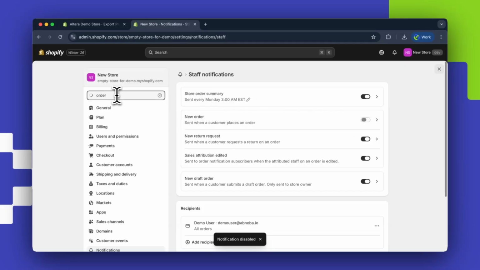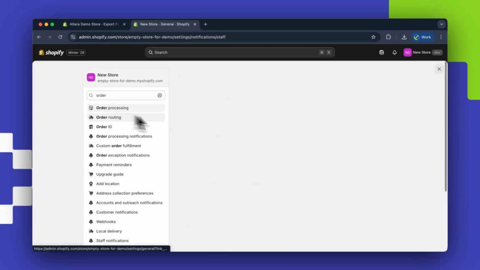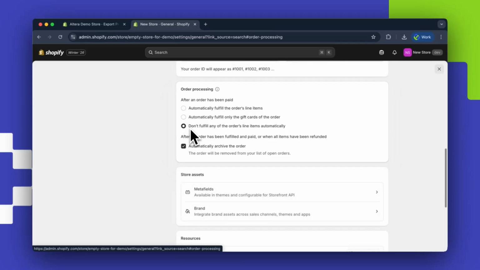The other thing we want to make sure, and this is disabled by default, but just double check that automatically fulfill orders is not enabled.